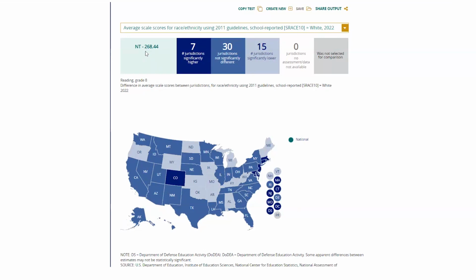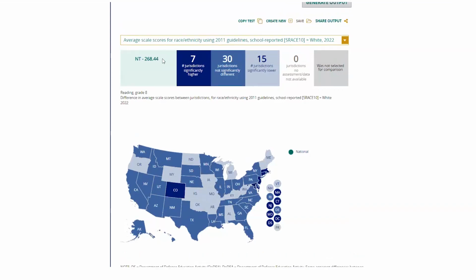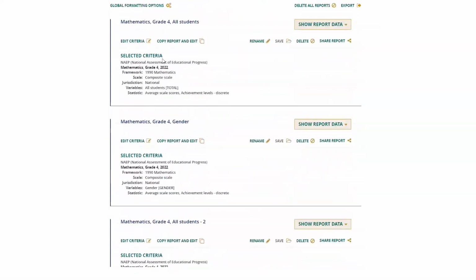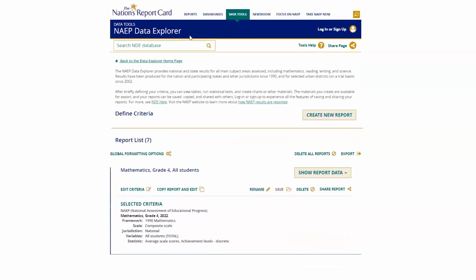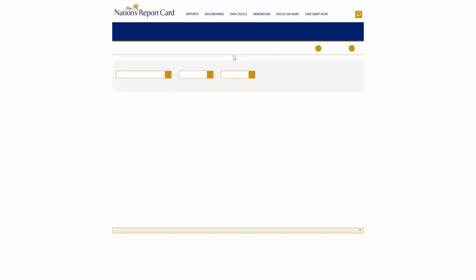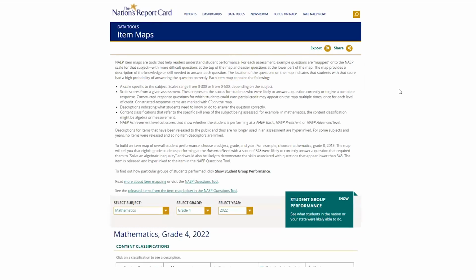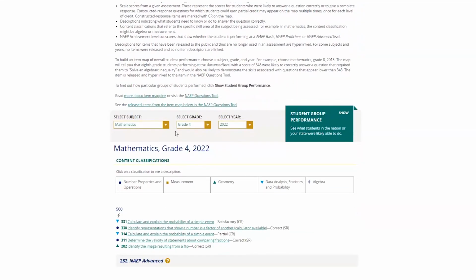Now, let's try to make sense of what the scores mean. Here we have that the national score for white students was 268.44. What does that mean? The other tool I'm going to talk about is the NAEP item map. So what is the NAEP item map? Let me show first an example of what it is, then I will give some more explanations.